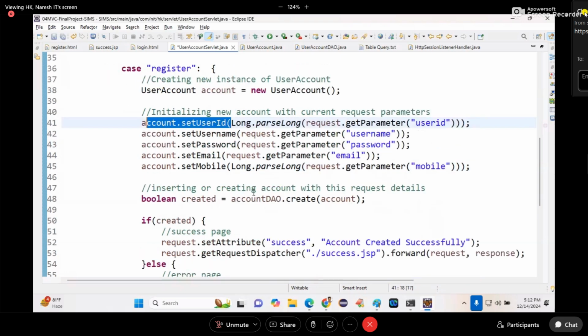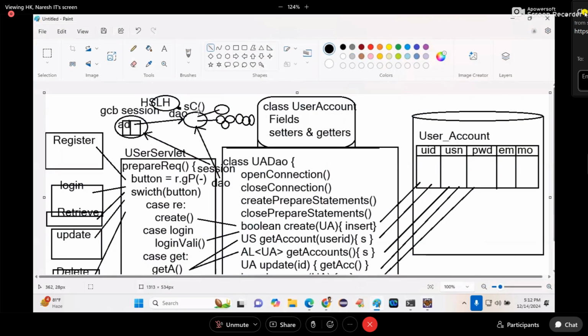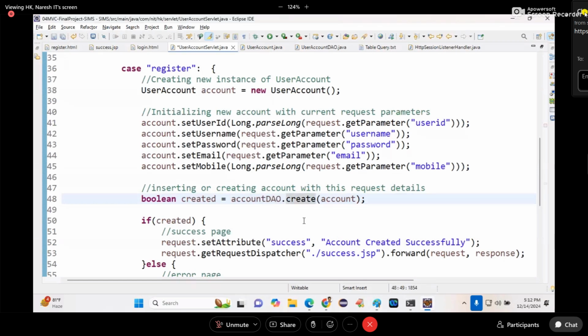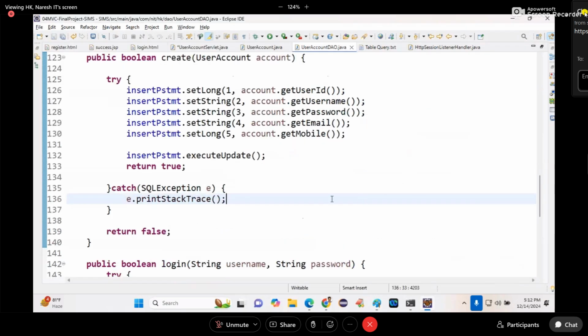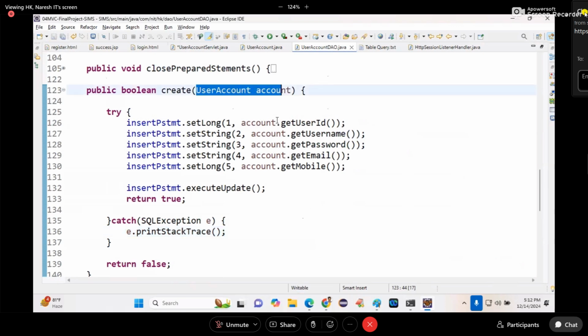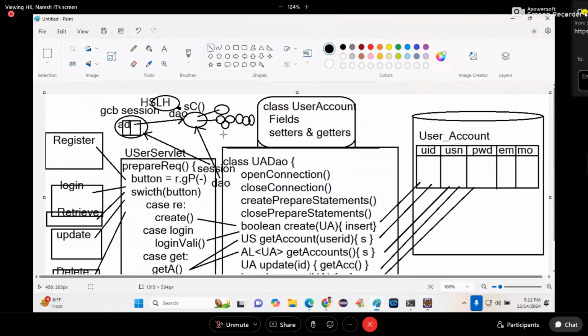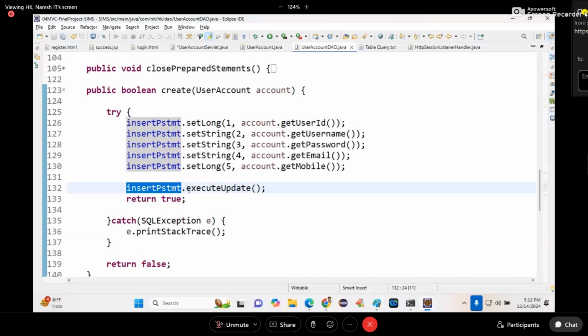Then next, accountDAO.create. The accountDAO object is nothing but the DAO object. Then from here, control is going to the create method with the user account and its 4 values, and then the insert statement. The accountDAO object already contains the insert prepared statement object. The insert prepared statement's executeUpdate method is executed, and the record is stored.